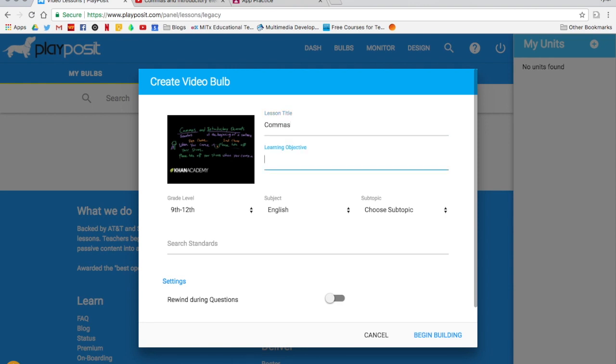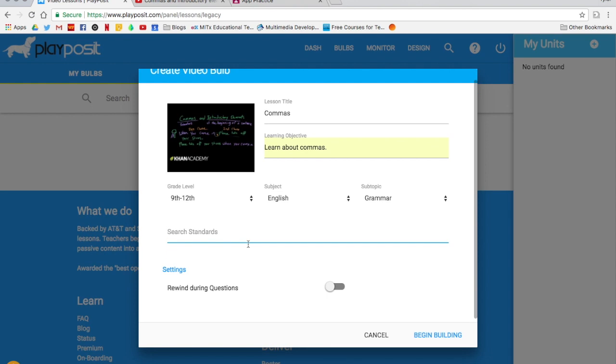This is going to be a very basic learning objective, but you can add a learning objective. You can set your grade level, the subject, and choose a subtopic. If you would like to connect it to standards, you can do that.